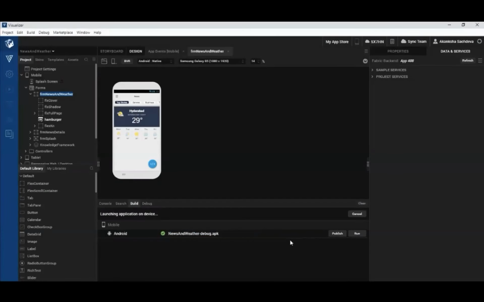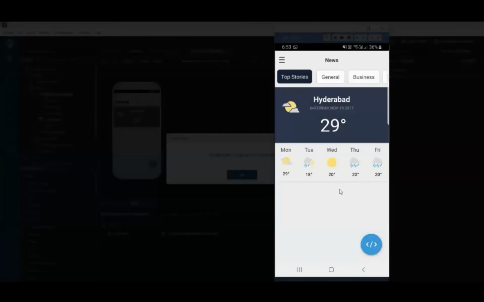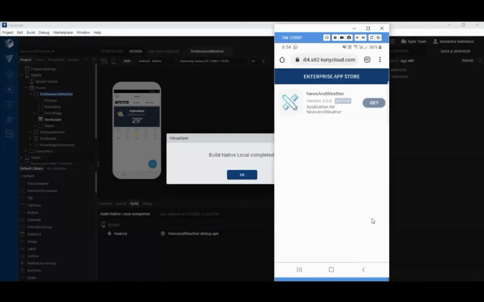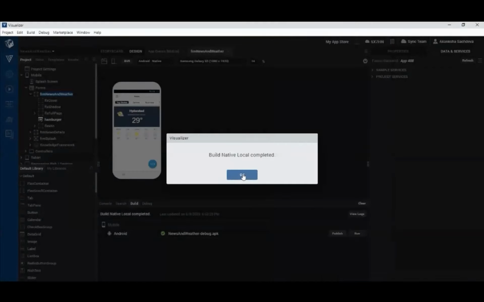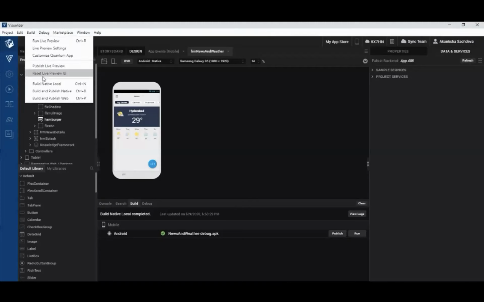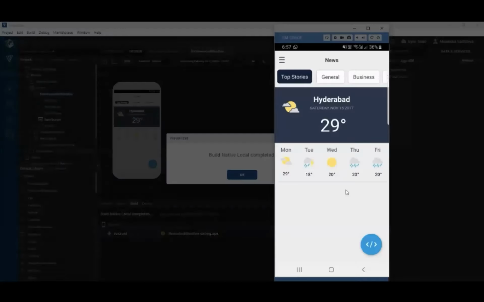So just to demo what it looks like on the client side, inside of Visualizer, we're building the exact same app with different version numbers. So this version that we built has the optional upgrade, so they get the message. You'll notice they have the skip and the update. If they click update, it'll take them directly to the Enterprise App Store screen where they can take the update. So just by changing the version here in the metadata of the application, they just rebuild it.